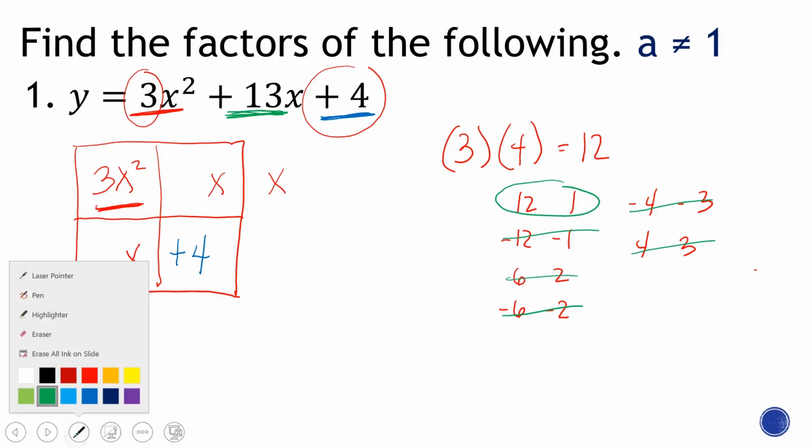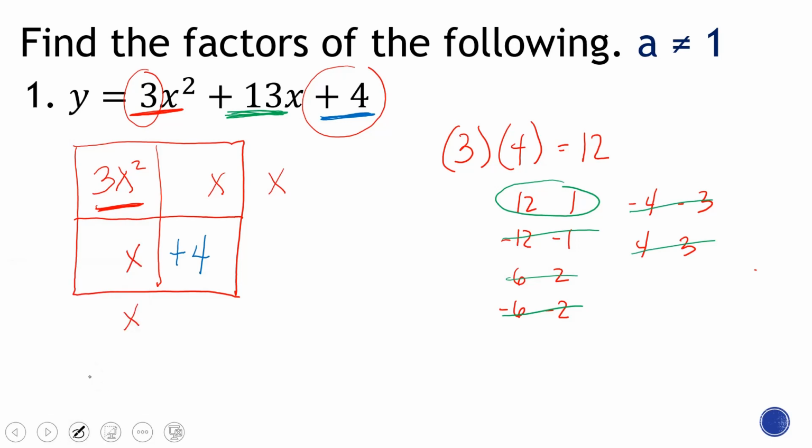And what are we going to do with those two numbers? We will put this 12 and 1 in the remaining boxes, on the upper right and on the lower left. It doesn't matter where you put 12 and 1. If you want to put 12 on the upper right, that will be fine, or if you want to put the 12 on the lower left, that will still be fine. In my case, I will put the 1 here and the 12 here.